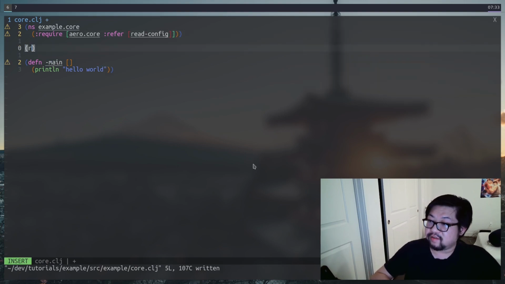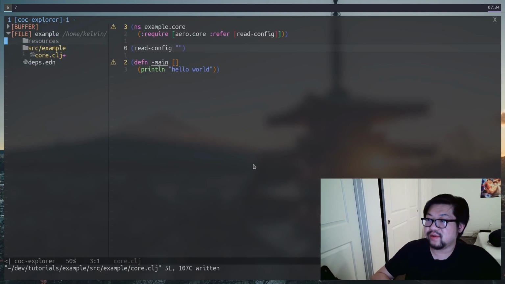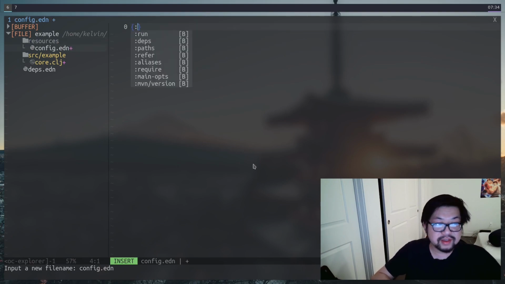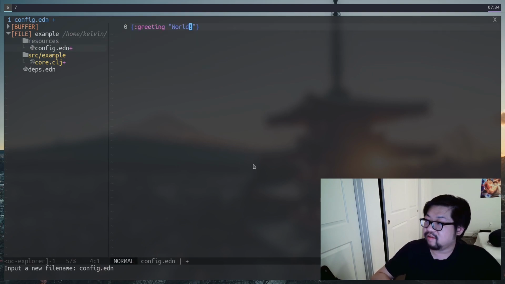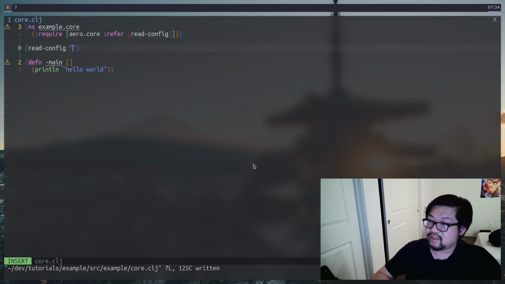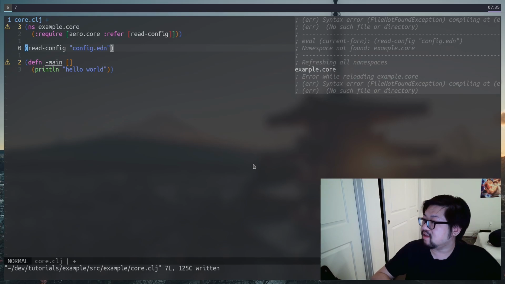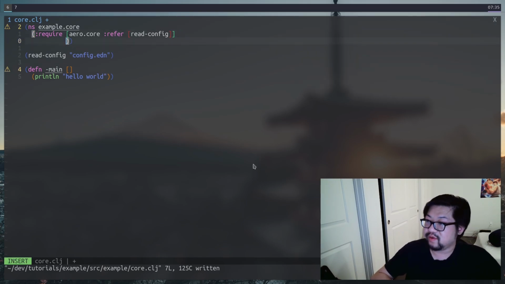Now let's see, read-config. So read-config takes in a file path, and that's the reason why we have a resources directory here. So let's create a configuration file called config.edn, and let's just use the example on the readme, which says world. And if we just do config.edn here, this should read the file, and no such file or directory. Oh, it looks like we need to actually read in the string.